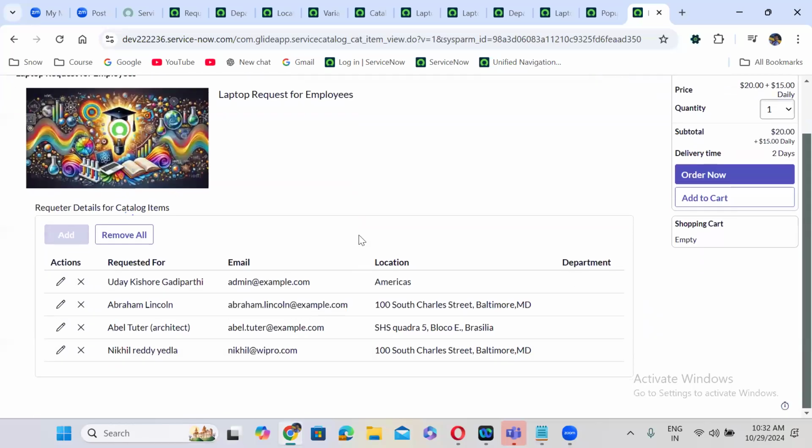You are clear, right? So you have added 4 rows. After that, you won't be able to add, it is grayed out here. In the multi-row variable set, you have added 4 rows.